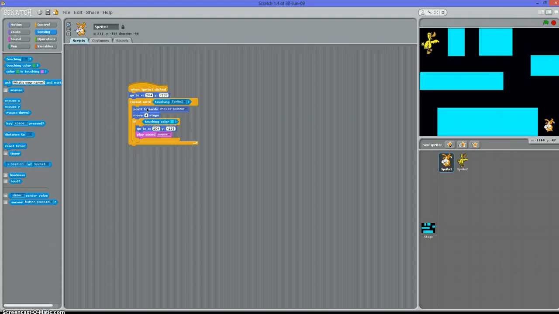We want to make sure that he has a timer, and the timer is going to reset once he touches the blue. Click our timer on. You see it up at the top there? We're going to say reset timer if he touches the blue.